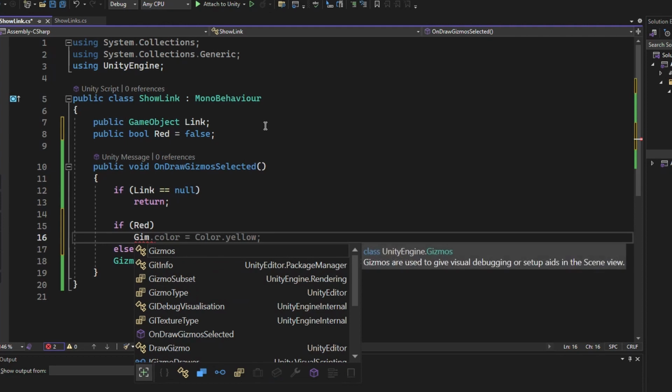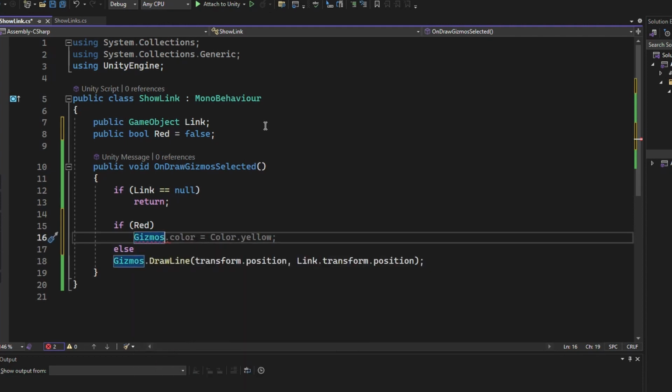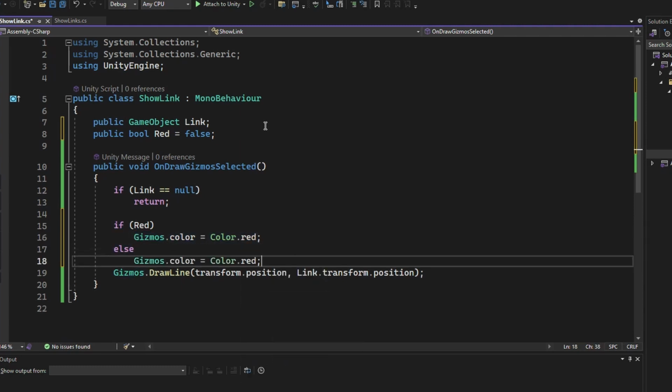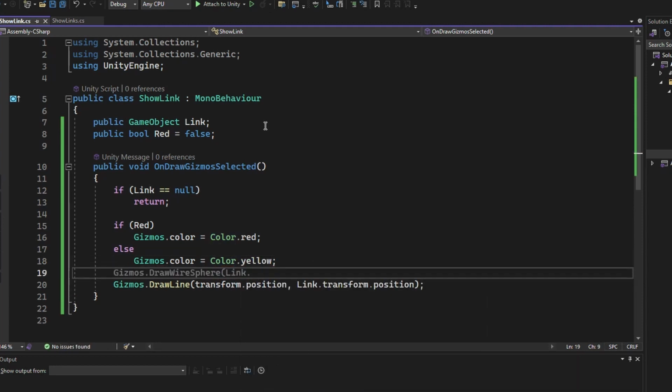So what you can do is set the gizmo color to whatever color you wanted. In this case, it's going to be red. Otherwise, let's make it yellow to make it stand out a little bit. I'll make it yellow. I'm going back to Unity.